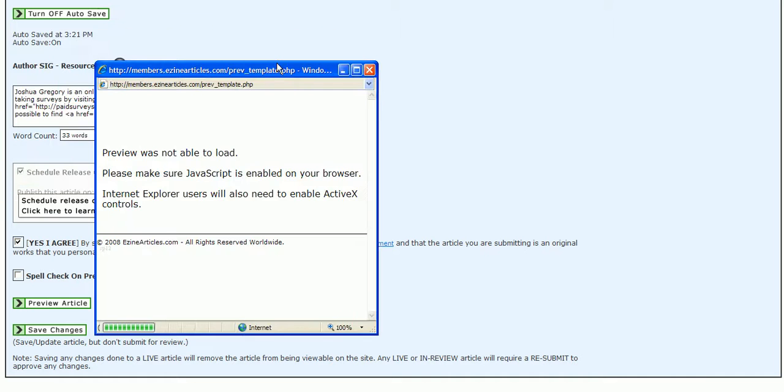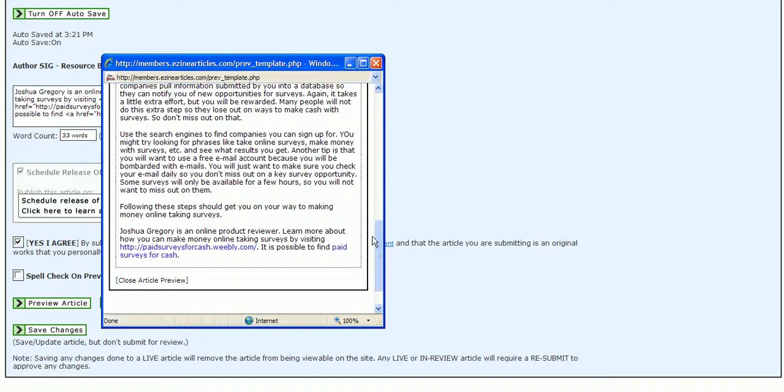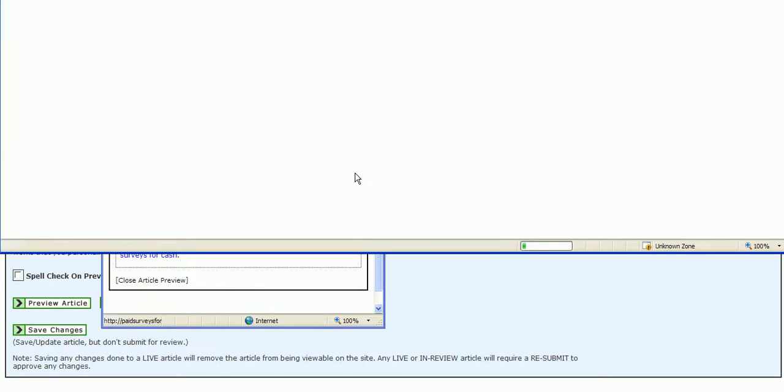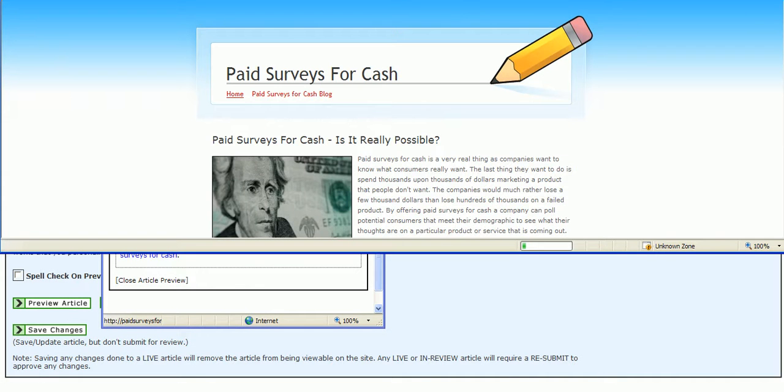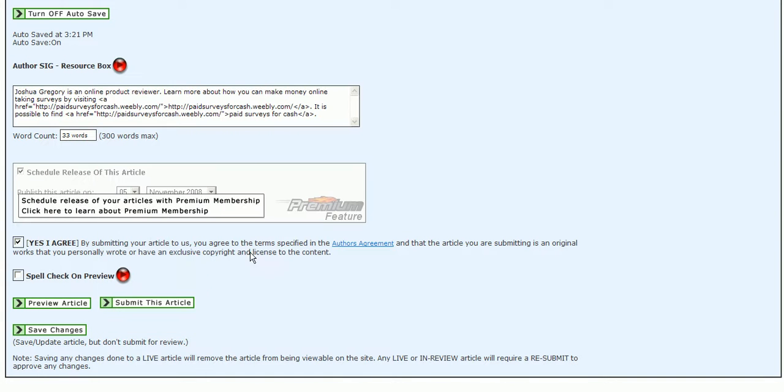And this is going to bring up a little pop-up box. It's going to load up the article. You can see, and then from here you can check and just ensure that the links are working correctly. So I'm just going to click on that, and the links do seem to be working good. So now I'm going to go ahead and just click on submit this article.